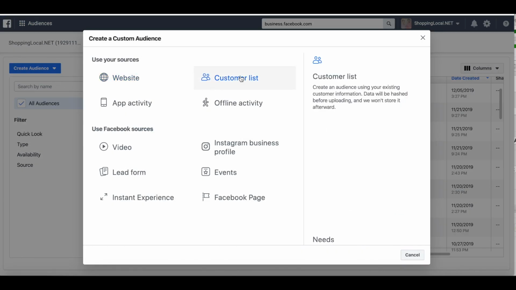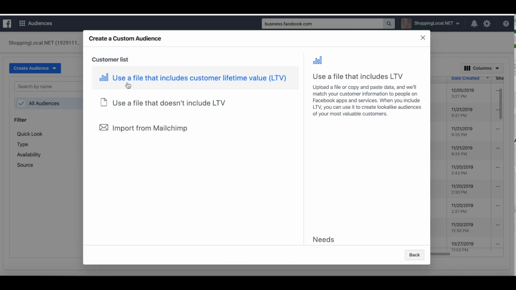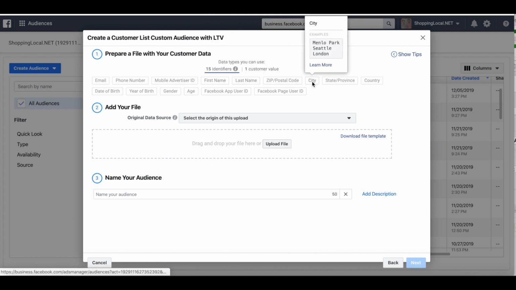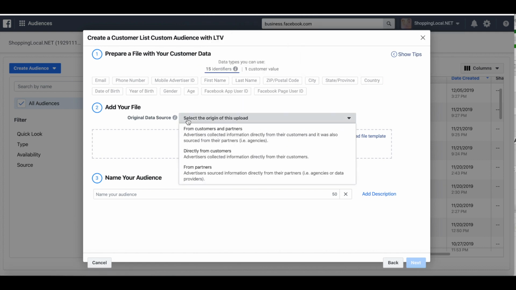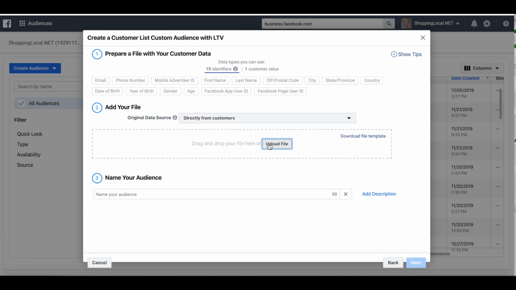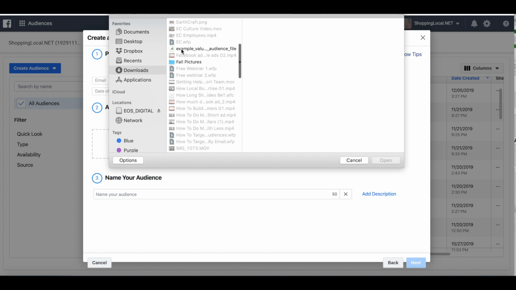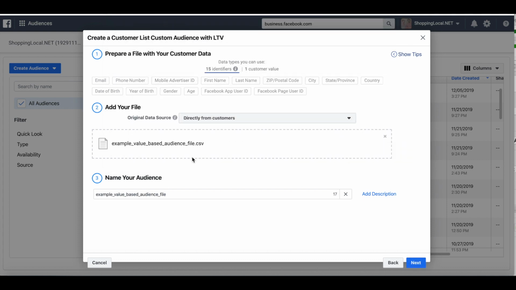For this one, we're going to do a customer list. And this one says use a file that includes customer lifetime value. Here's all the information that you can upload, but you need to say where you received this information from. Did you pay for it somewhere or did you collect it directly from your customers? Then we'll click upload file and insert that example sheet that I made.